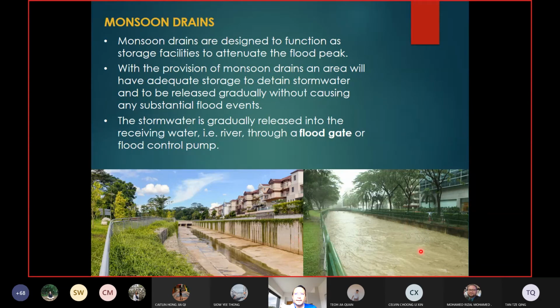Okay, near the river, and the storm water will be gradually released into the receiving water or river through a floodgate or flood control pump. So the water cannot be directly discharged to the river because it would carry with it, I mean, garbage, a lot of things lah. So it has to be filtered near the floodgate, and then to avoid erosion to the river banks. So that's why the water has to be released slowly, okay, gradually.